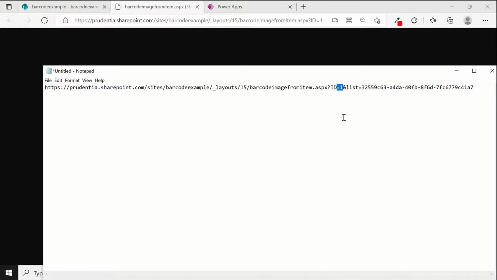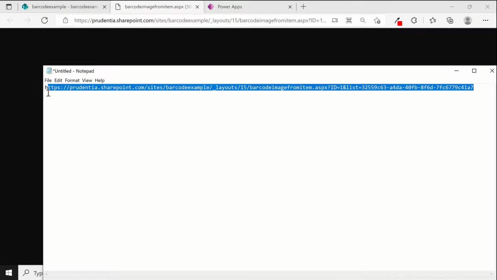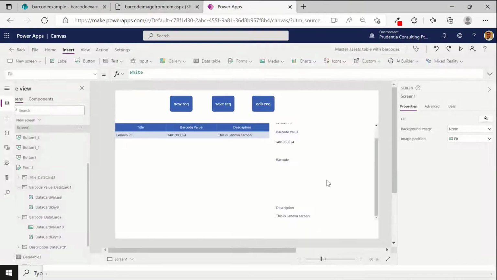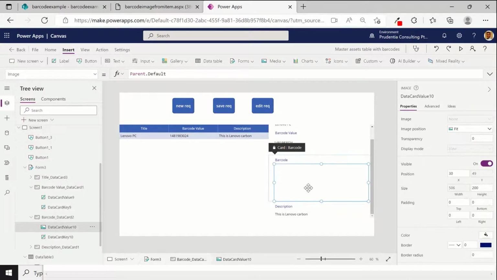So if we make this dynamic, we should be able to see the images of all the items that we have actually saved into the database. It can be dynamic, right? So I'm going to actually pick this up, and I'm going to go back here to my app. And what I'm going to do is I'm going to go to this image here.